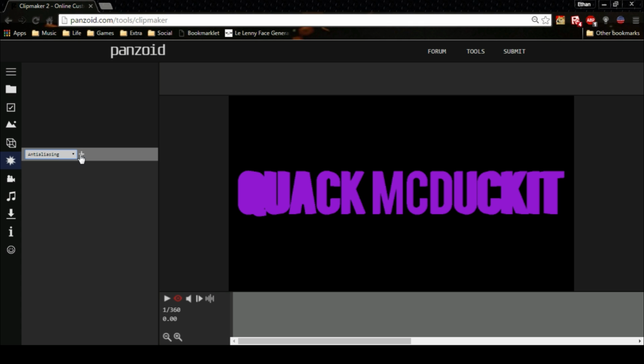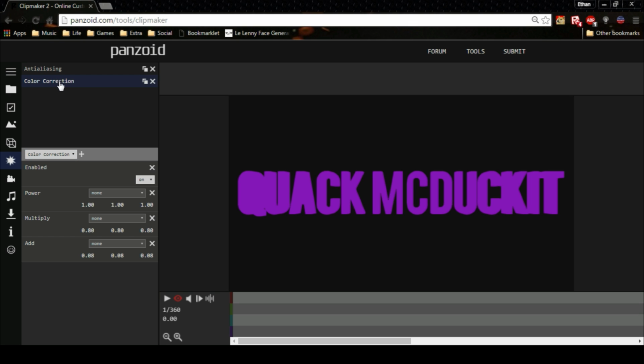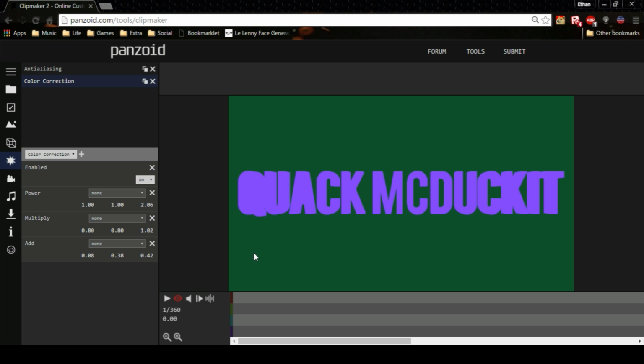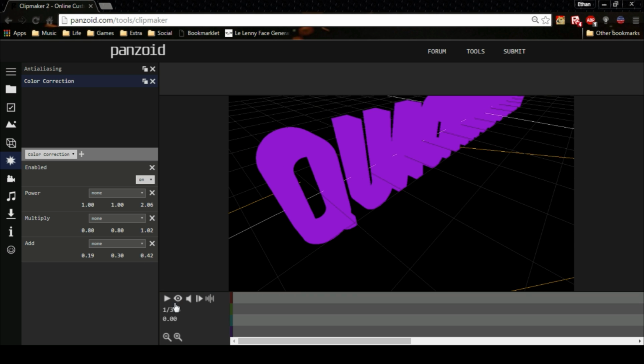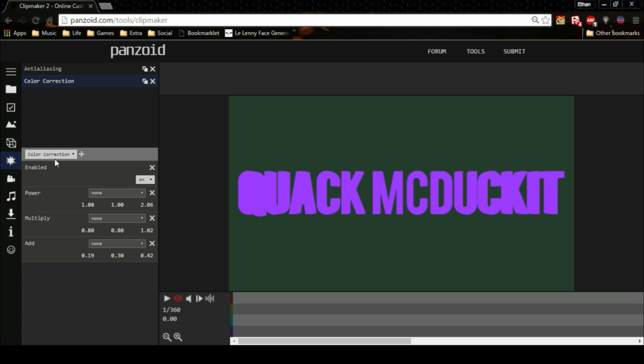Alright, so now we got some effects. Add anti-aliasing. It helps with the rendering process and stuff like that. Then color correction, favorite tool in here. You could just mess around with this until you find something you like. So let's put the add up. Alright. Mess around with that. Oh, nice. Alright, so we got a green kind of background there. And then we'll mess around with that. There. That's not bad. It won't be in this kind of view, but it's going to be there, right there.